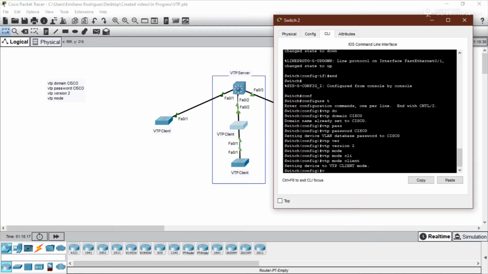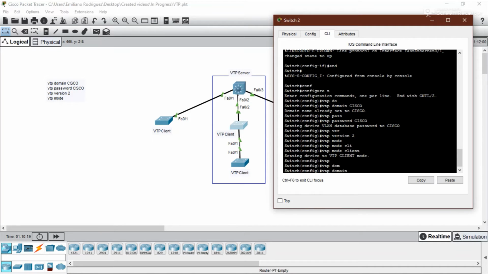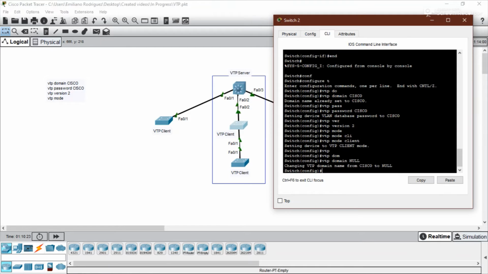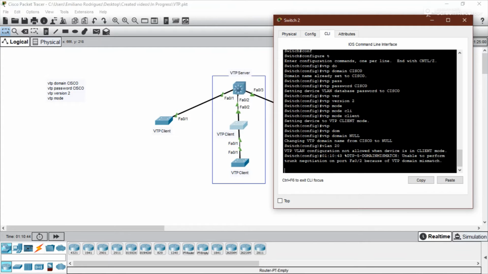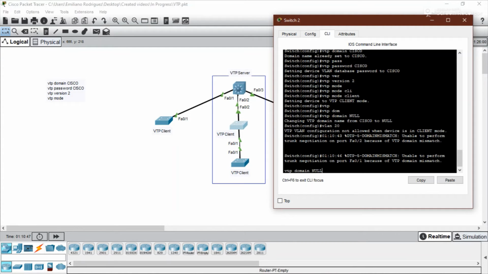So because it's in client mode right now, if I type VTP domain and then I put null, oh, well, it does let me change the domain, but I believe I'm not allowed to create VLANs. Right, it's VTP VLAN configuration not allowed when device is in client mode. Okay. Well, VTP domain is Cisco.